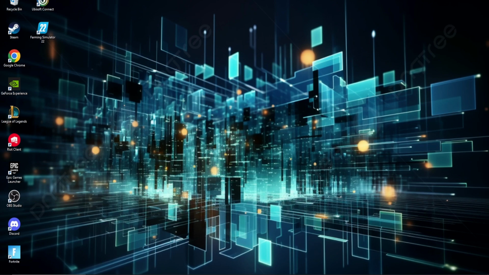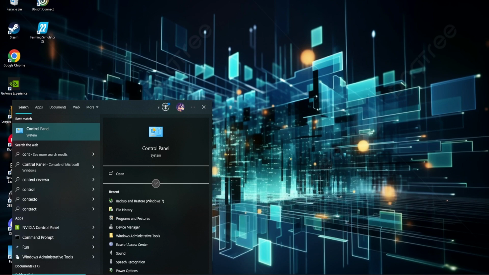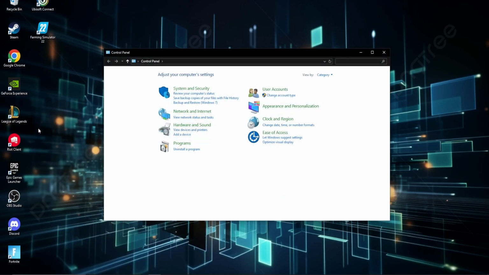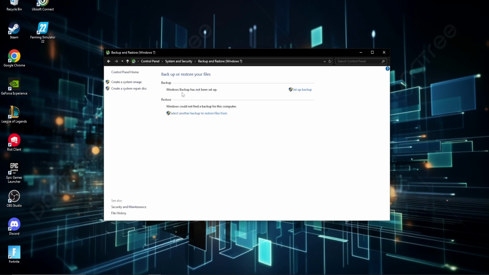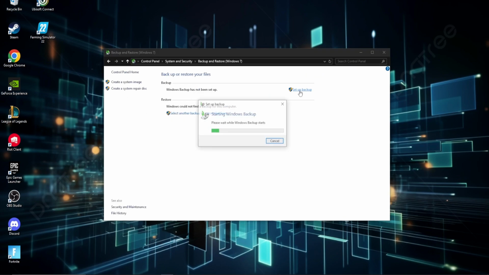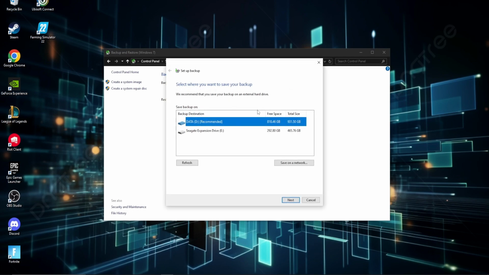In today's tutorial, I will be showing you how to back up your entire PC onto an external drive. Start by going to the search bar of your PC, type in Control Panel, and click on it. Next, click on Backup and Restore, Windows 7, under System and Security. This will work on every Windows version.